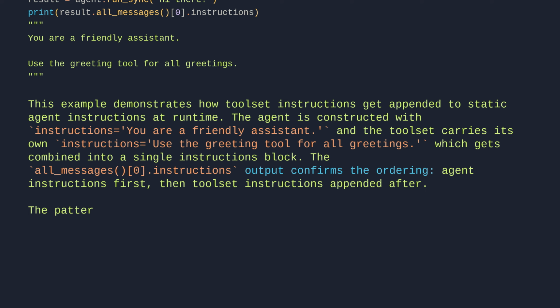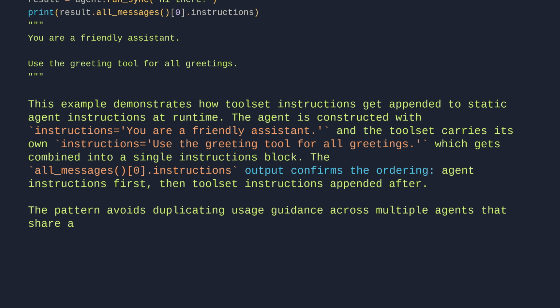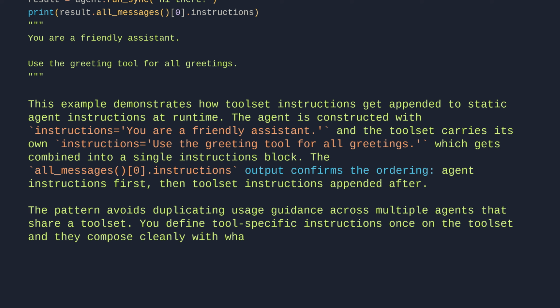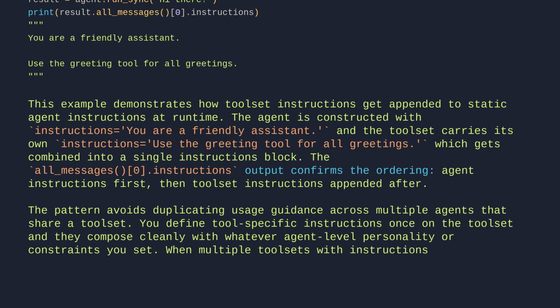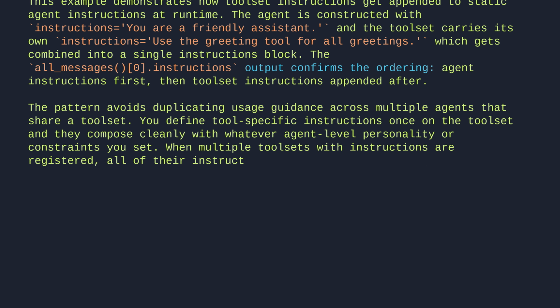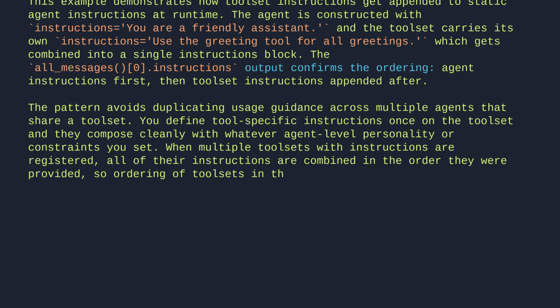The pattern avoids duplicating usage guidance across multiple agents that share a toolset. You define tool-specific instructions once on the toolset, and they compose cleanly with whatever agent-level personality or constraints you set. When multiple toolsets with instructions are registered, all of their instructions are combined in the order they were provided, so ordering of toolsets in the constructor matters. Let's break it down.